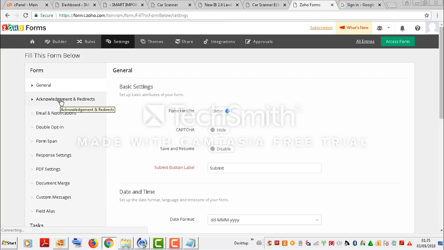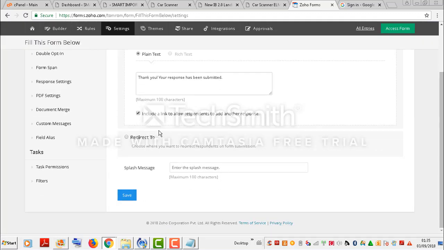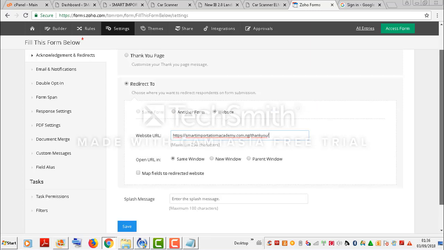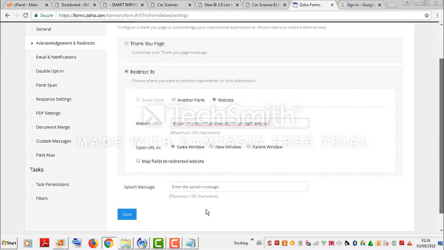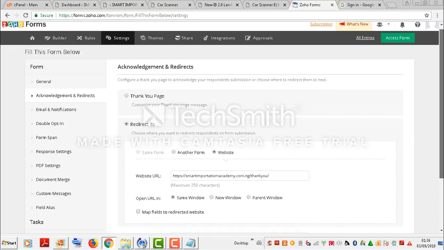Okay, acknowledgements and redirects. So thank you page, your response has been submitted. That's the default, but I want to redirect. Same window, enter URL, Ctrl V. That's the URL I just copied. So same window, you are not opening it in a new window or parent window. So that is how you redirect them to your thank you page. So let me save this. Now I've saved it. So once they click the submit button, it's going to redirect them to the thank you page. So is there anything we need to do?